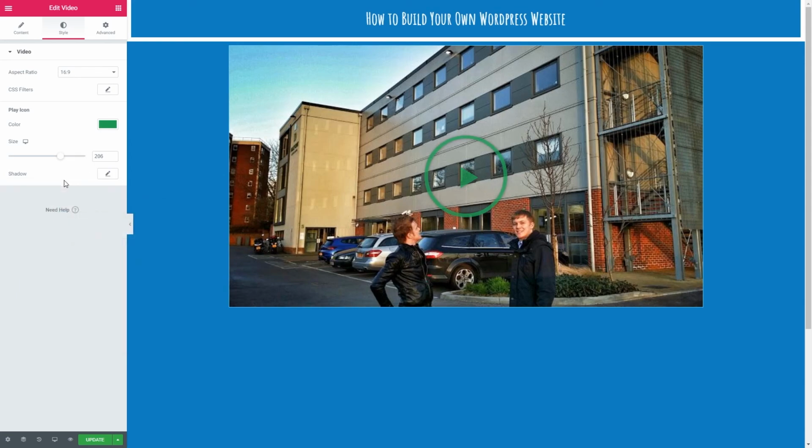So that's the styling options for the video element. Of course, click the green update button when you're finished, and we will see you in the next video.